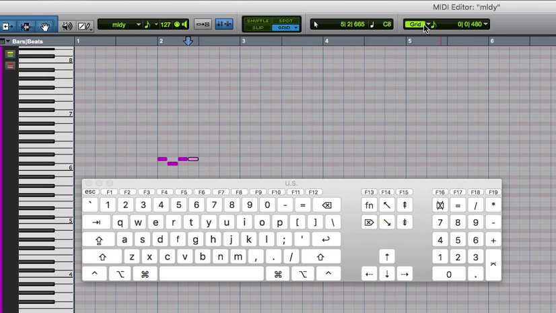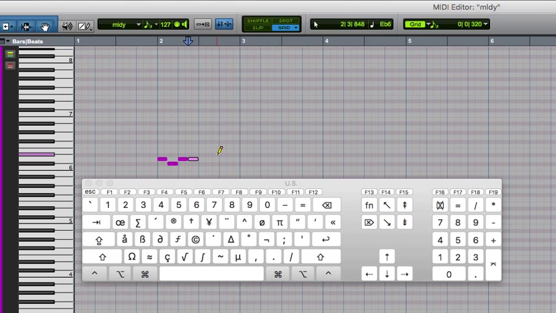So you used to have to go up to this grid and pick triplets, but now you can just hold Control, Option, and Command, those three buttons in the corner. And then next to the number pad, if you press the minus key while you're holding those, it'll toggle triplets on. And if you press it again, it turns it off.